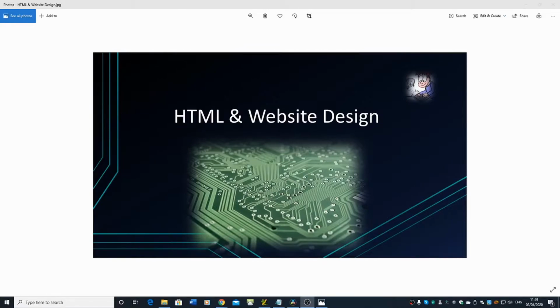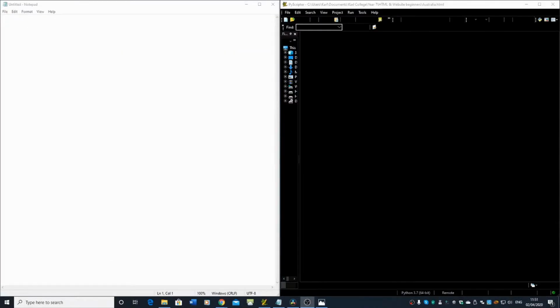What you might want to do now is pause the video and make sure that you know where Notepad is on your machine, or if you want, you could install PyScripter, and we can use PyScripter for the practical examples. Hopefully by now you've found out what Notepad or the text editor is on your machine, or you've installed PyScripter.